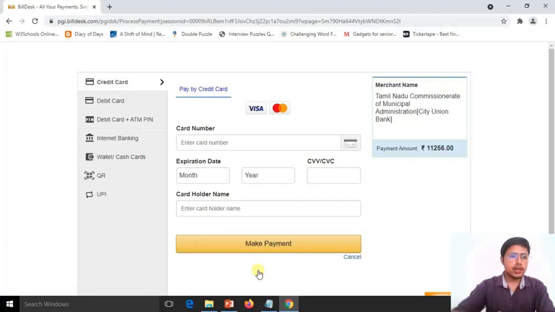In this page you can select the mode by which you want to make the payment. If you want to make the payment by credit card, by default it will open the credit card option. Here you can enter your card number, your expiry date, expiry year, the CVV number, which is the 3 digits given at the back of your card, and the card holder's name. That is whoever is the owner of the card, that person's name.